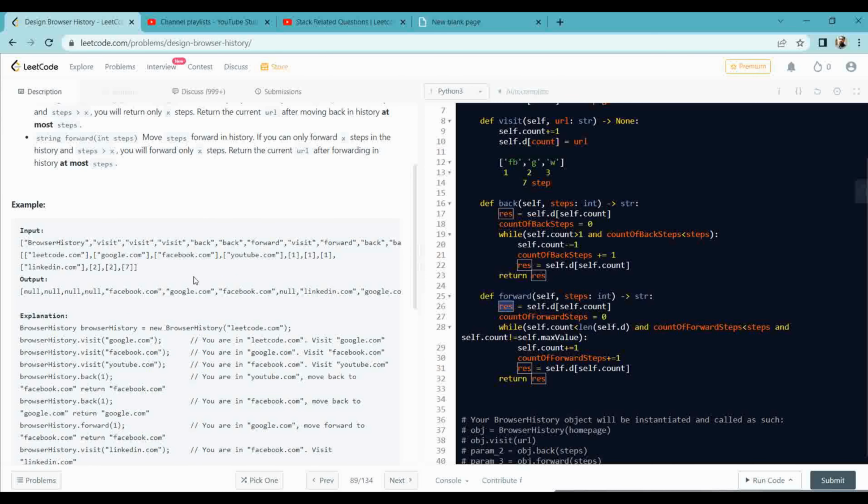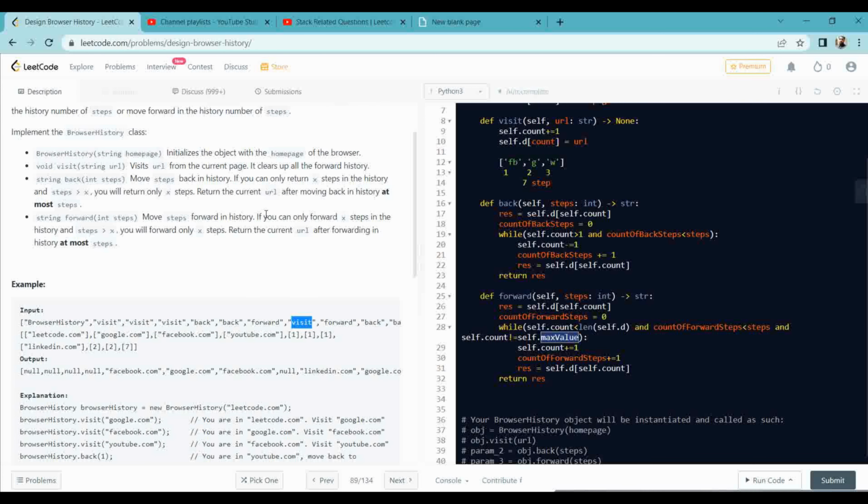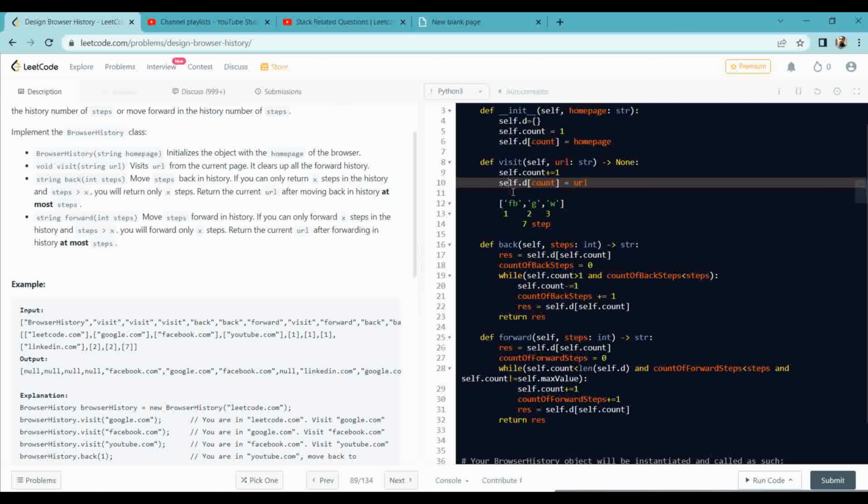Now one of the things we need to notice here is that we have missed one point, because I have applied here self.count does not equal self.max value. What is max value? If I need to visit any of the pages, then I next need to clear all the forwarded history. For that I need to maintain a max variable. What does the max variable tell me?